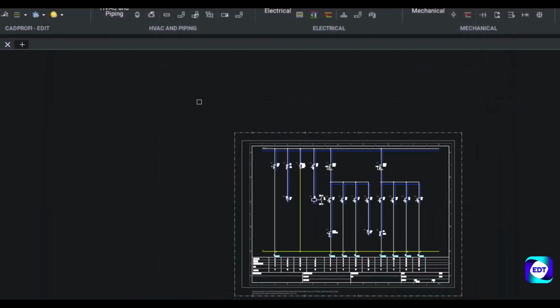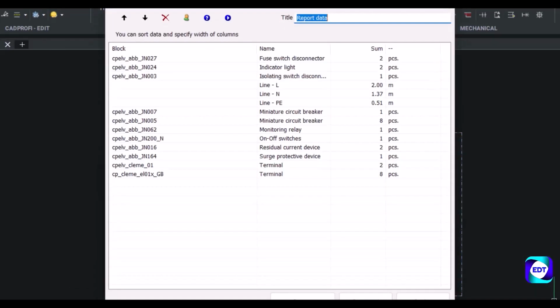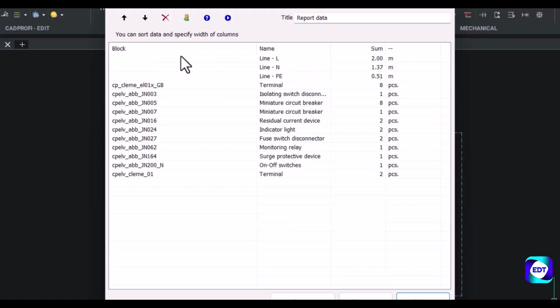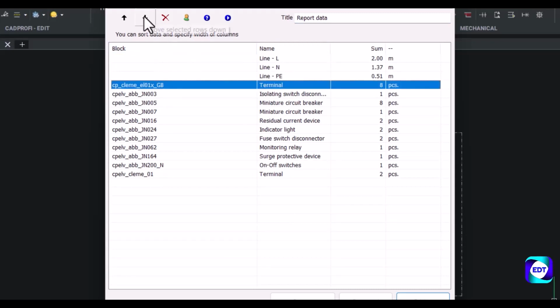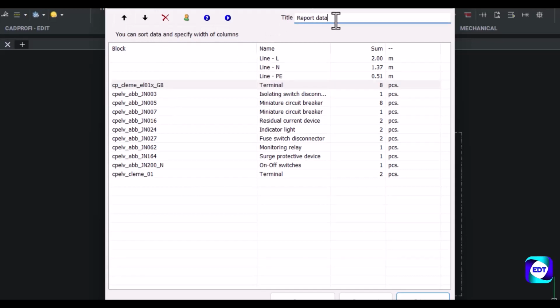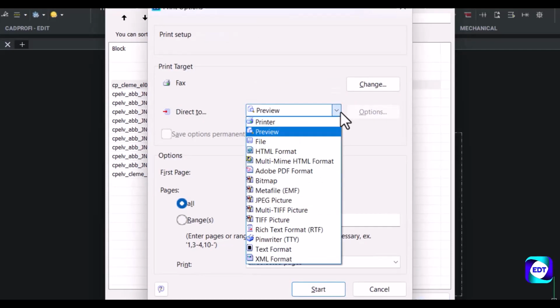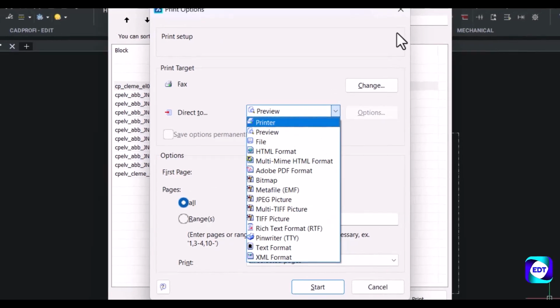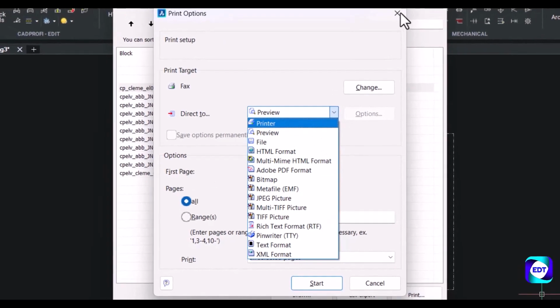Then here, suppose I am selecting this entire drawing, then you can see that the bill of material has been generated. You can also modify the bill of material as per your requirement, like if you want to rearrange it, you can rearrange it, you can remove data, you can edit the title name also. Then here you can see that in the print option there are different options available, like whether you want to print in PDF, text, RTF. So using this option you can generate the bill of material and print into different file formats.